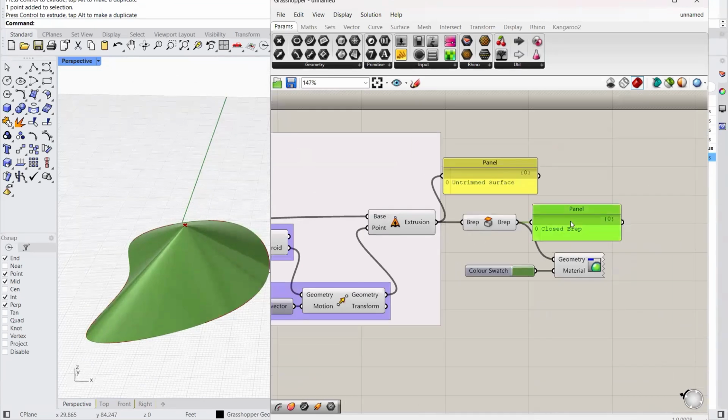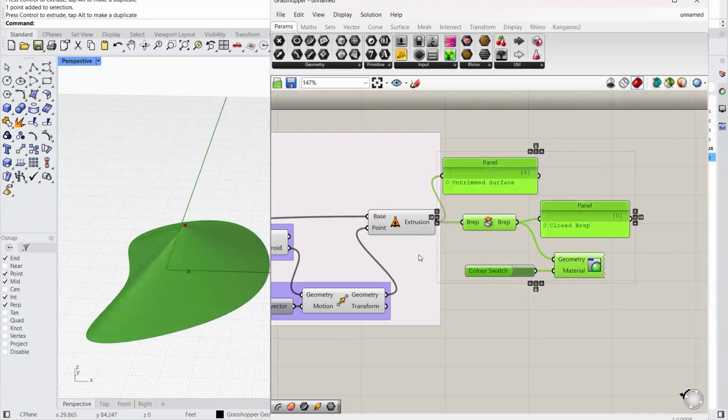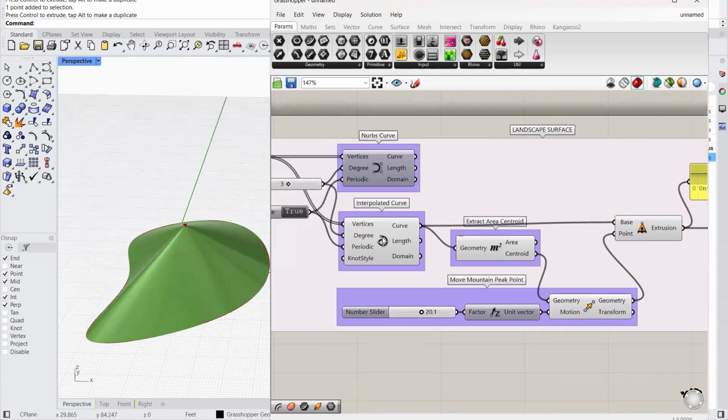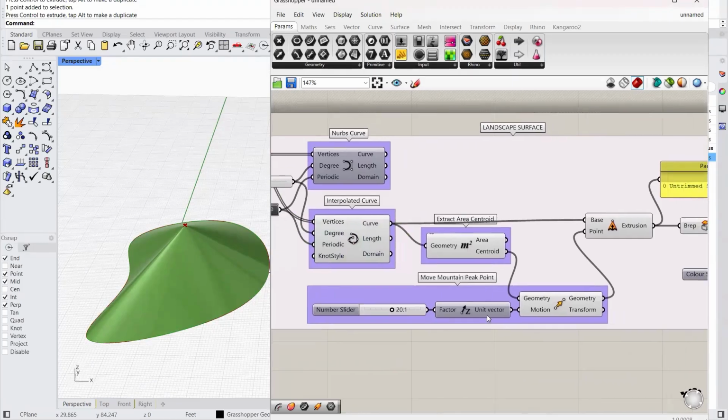Then a couple of other housekeeping things. I'm going to add this as part of the group. So select these, right click and add to group. And then I'm going to turn off the preview of whatever I don't need.